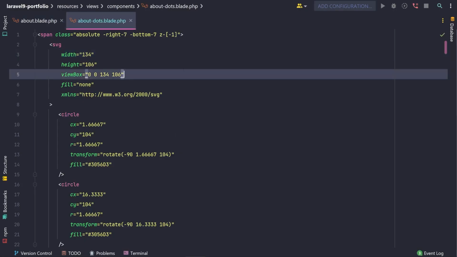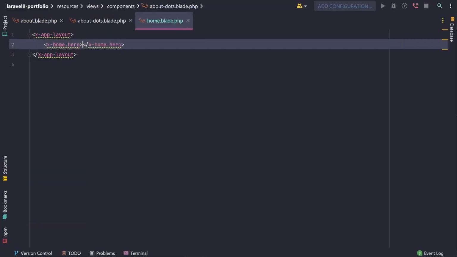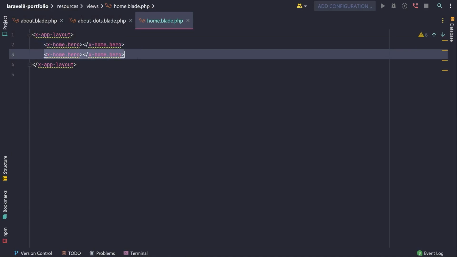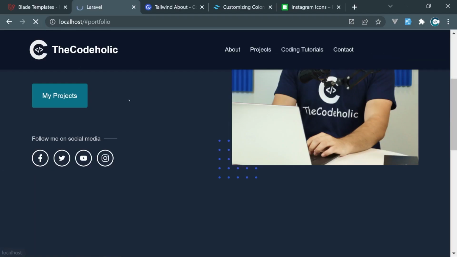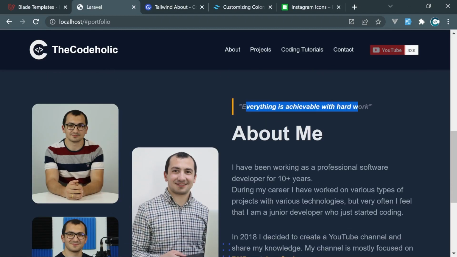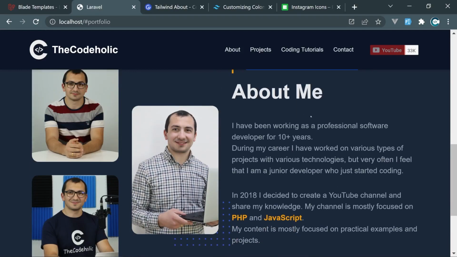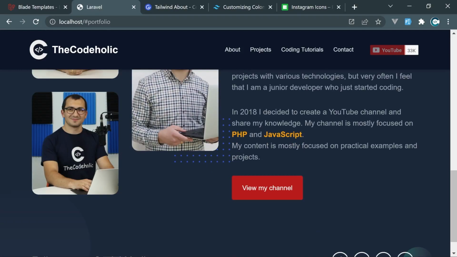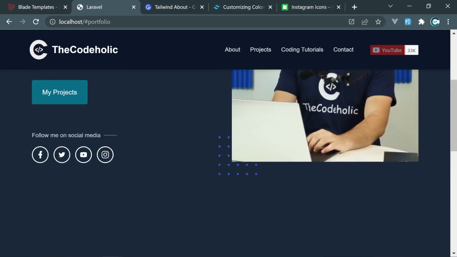Well, we don't see anything because we don't use that yet. Let's open home.blade.php, duplicate this, and add x-home.about. Save and refresh, and here's the about section. This is the blockquote: everything is achievable with hard work. Then about me, and view my channel. I think this looks good.